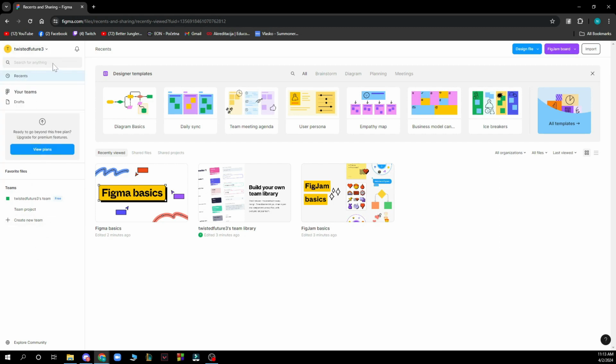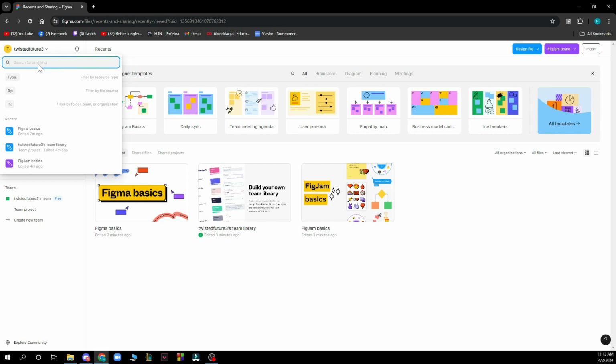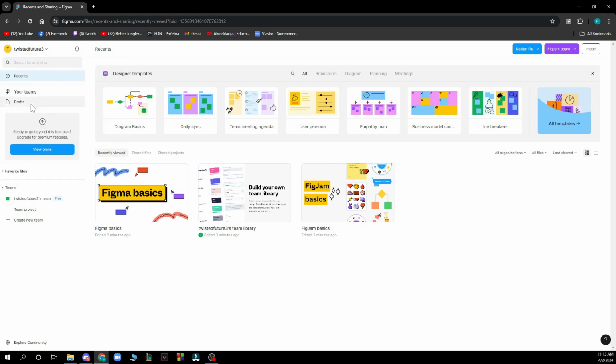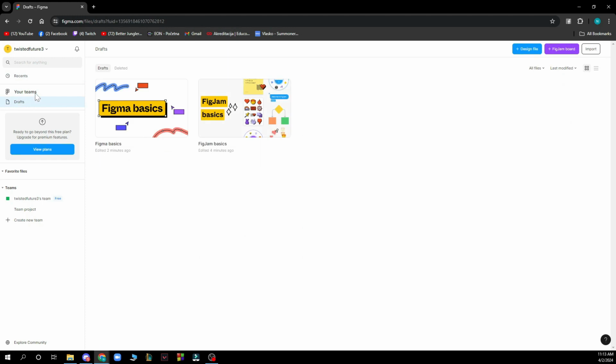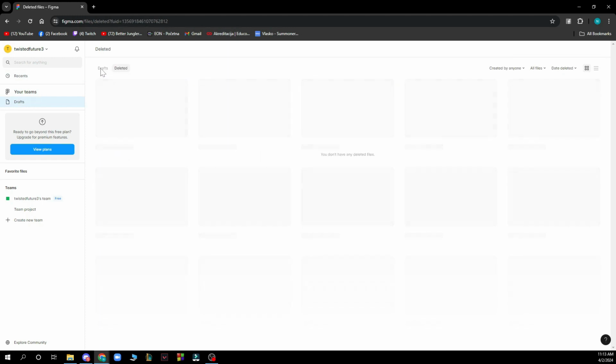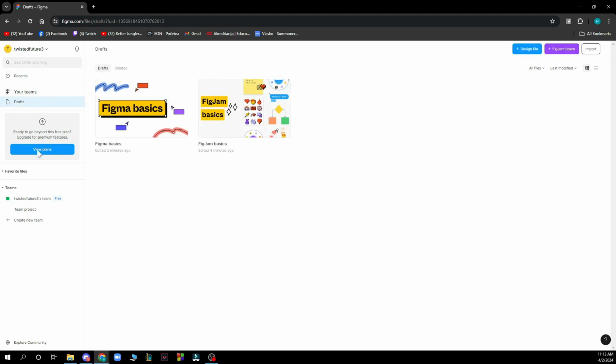Here you can search for anything basically that you want to search for. So for types, by anything, basically what you want to search for. We have your themes here. We have your drafts, which I at the moment don't have any. You can go and have deleted drafts, the ones that you just made. You can view plans here. At the moment I have a free plan, but if you want to get another plan, you can go there. And you also have your favorite files.